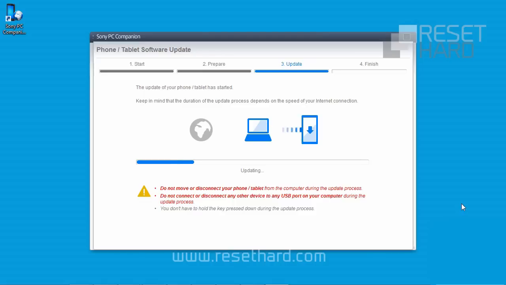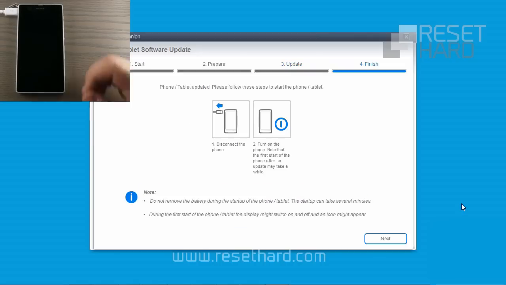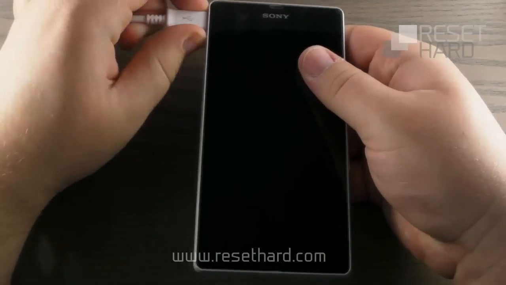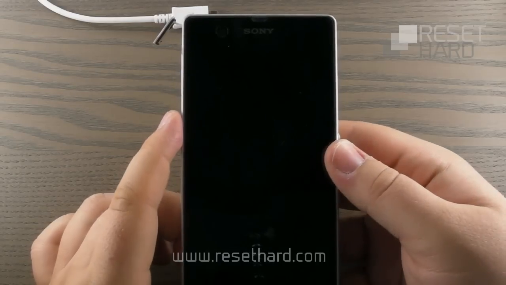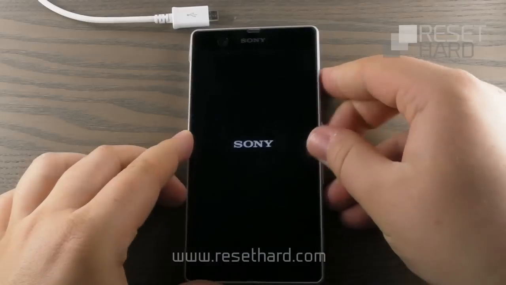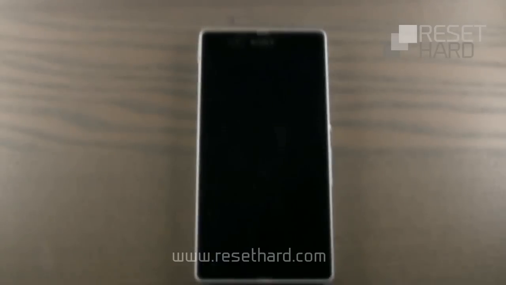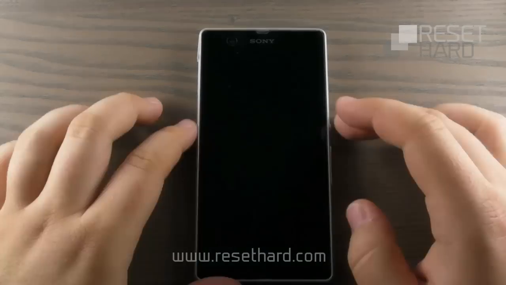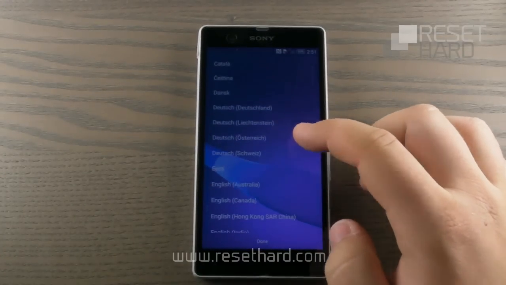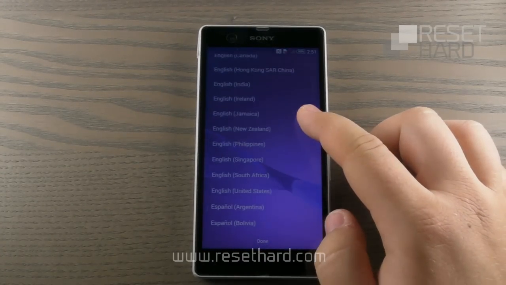Wait until the process of restoring has finished. Now you can unplug the USB cable and power on your phone. Starting your phone after a hard reset may take some minutes. Now follow the instructions on your device.